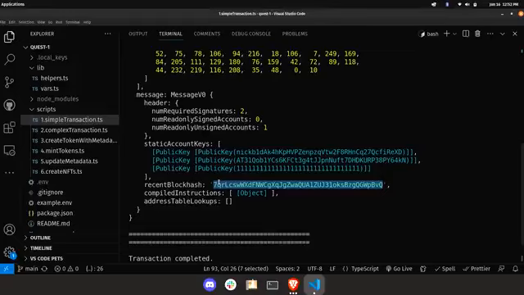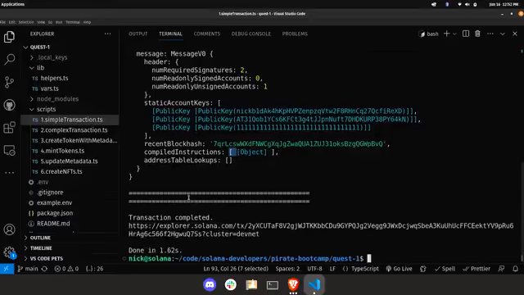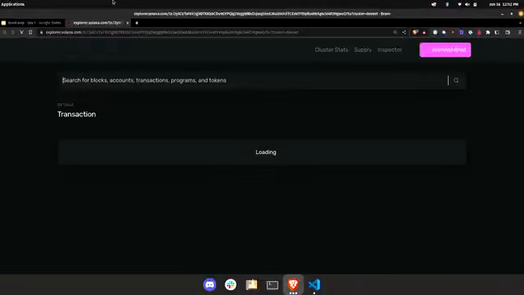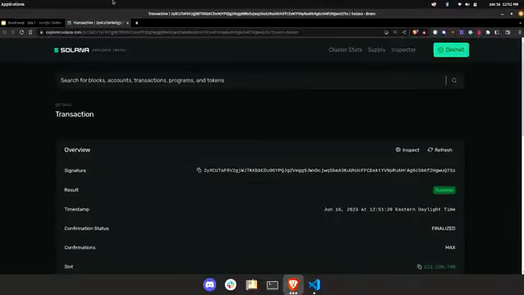Then we have our recent block hash value, again, just requested from the blockchain, so it doesn't really matter what that is as long as it's recent enough. And then we have a list of all of our transactions, or rather our instructions, that we're actually sending to the blockchain itself. And then you can see our transaction did complete, and it completed on DevNet. So we'll go ahead and open this on the Solana Explorer.